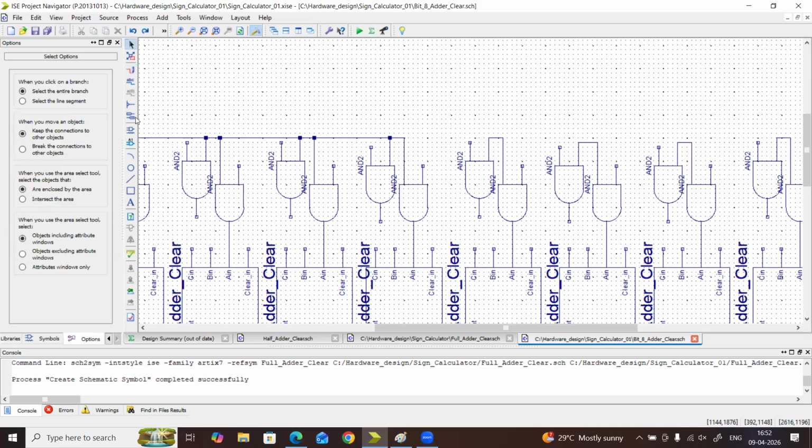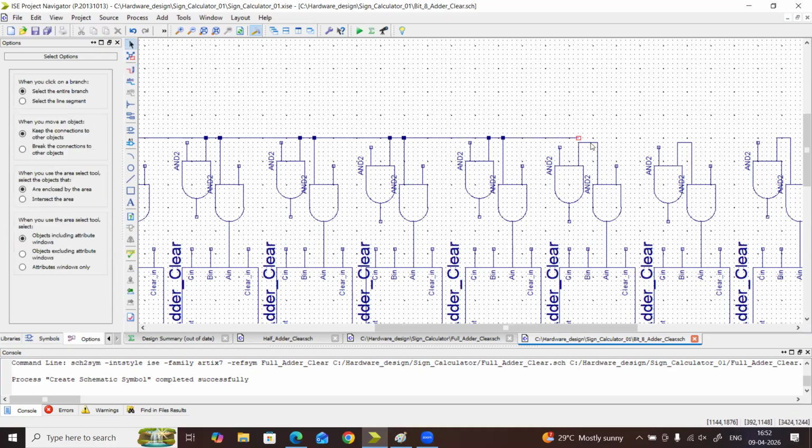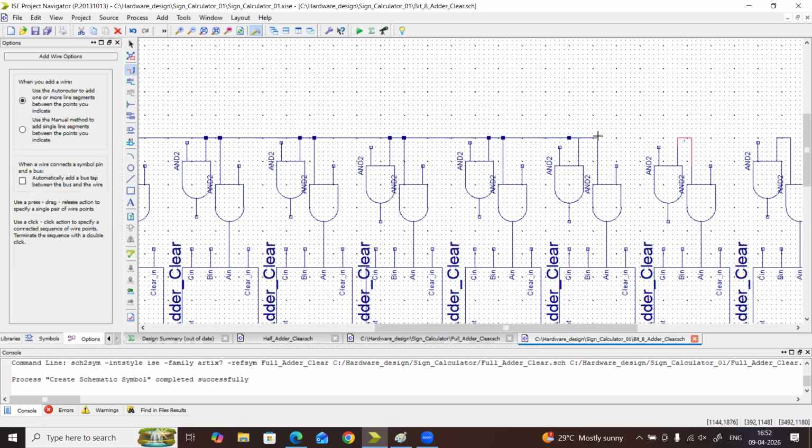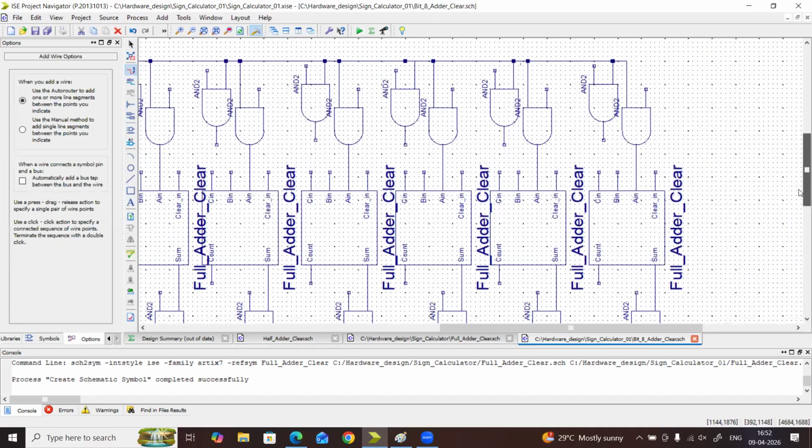Okay, escape. See, I am connecting all clear inputs to one point, like this. Why? Because I want zero to be passed from the AND gate to every block. So this zero will pass to the full adder, and from there from the full adder to the half adder.